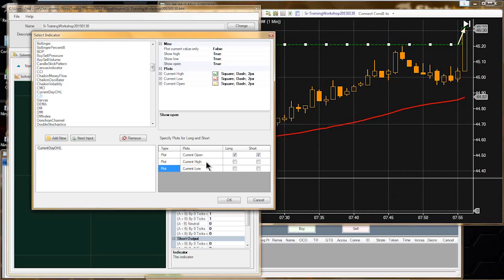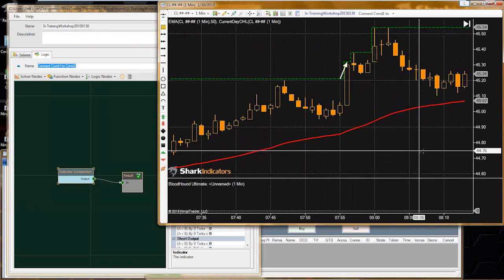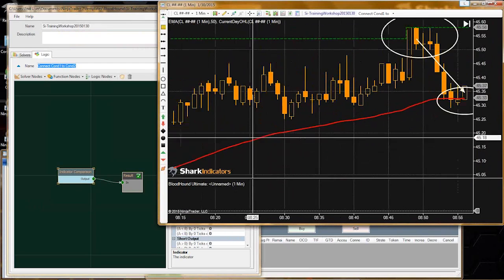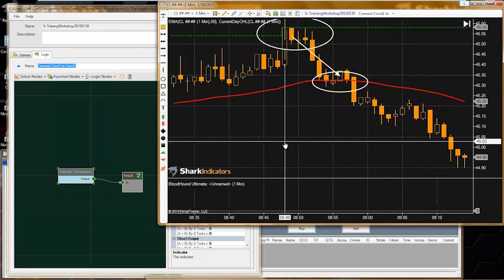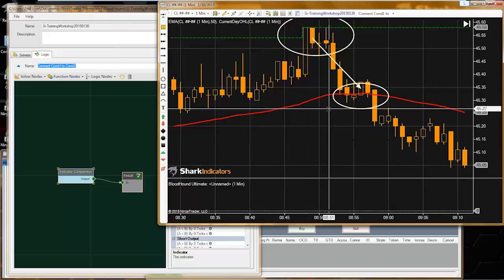Let me take a step back here. I'm just going to set this up. We have to look at what type of trade signal we are generating. Are we generating a short signal or a long signal?